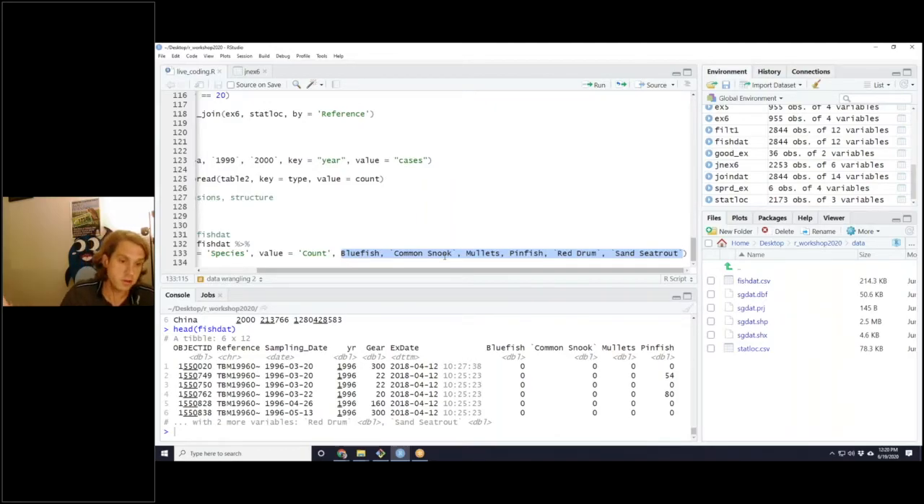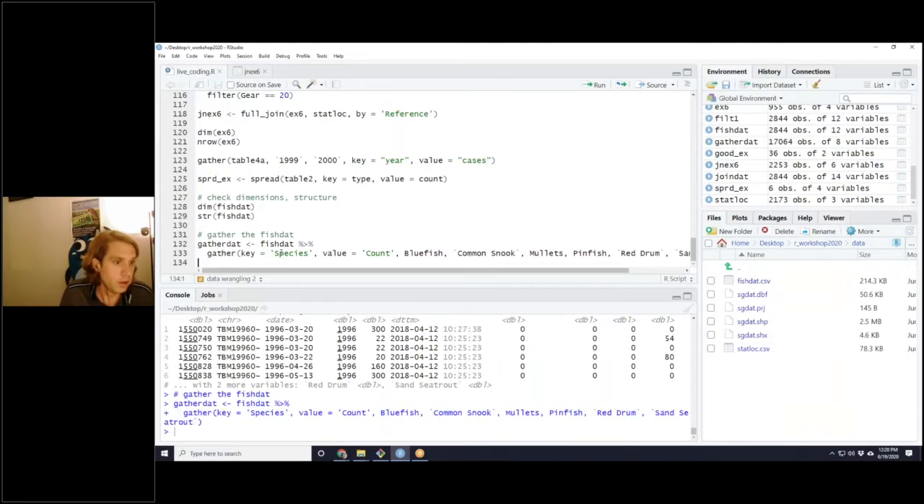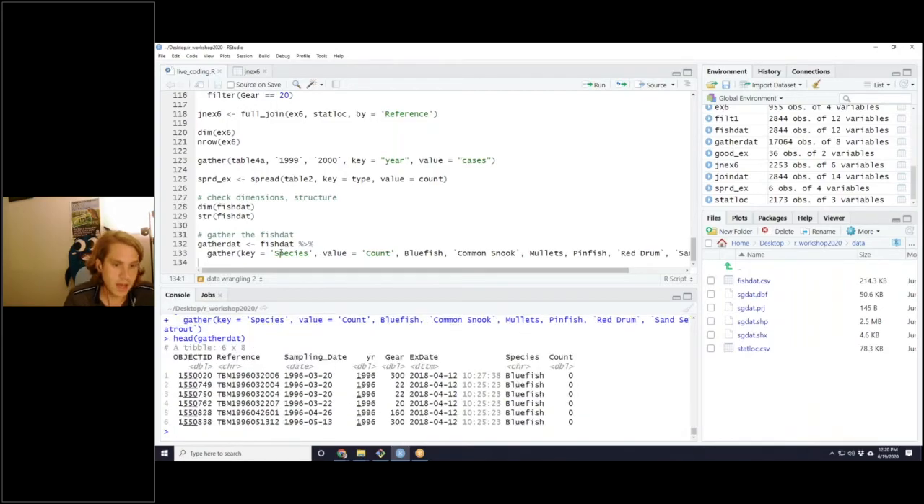So we're taking all of the remaining columns and putting them into two, with one column called species to identify which species you're looking at, and another one called value to identify the counts. So there we go, head, gather dat, and now look at that. It's, again, not tidy because we have a variable within a column, but as I'll show in a second, this can be useful for summarizing data.